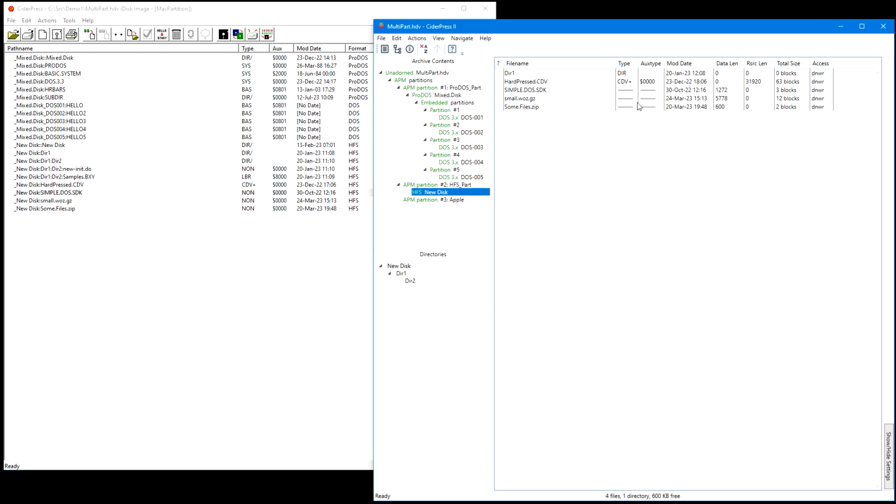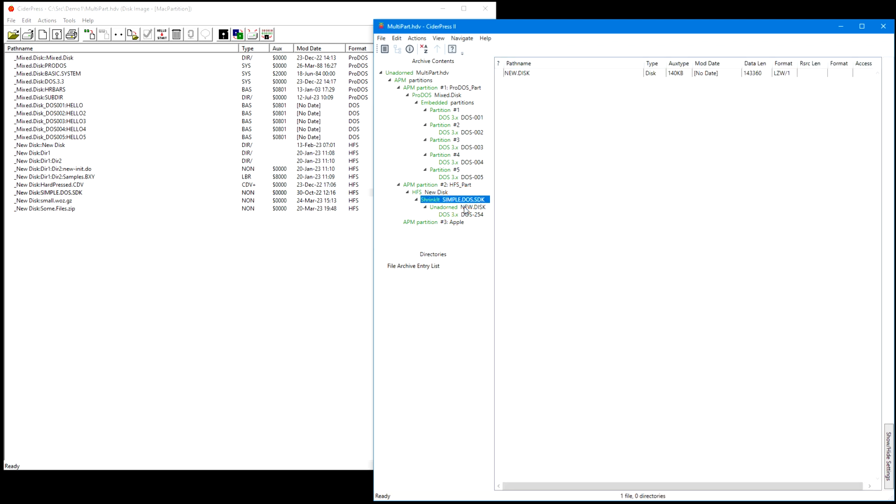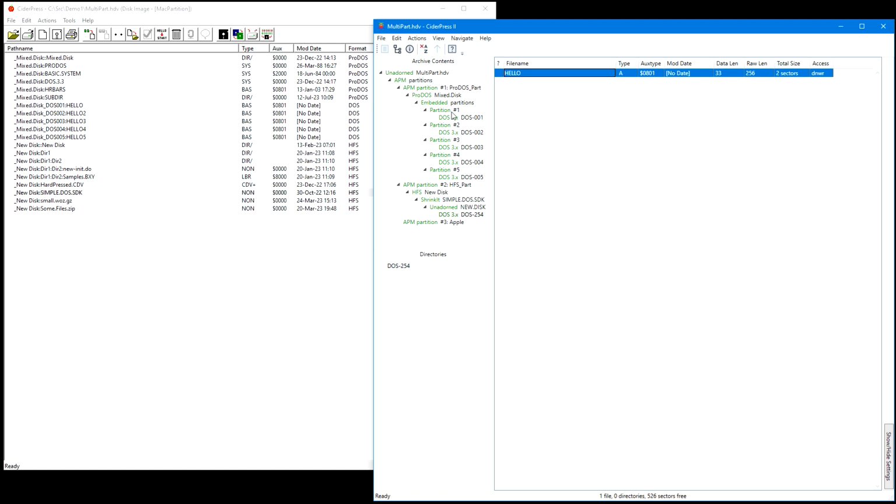Over here, if you do the same thing, it just adds it to the archive tree, and you can still see the ShrinkIt disk, the contents. It's just now integrated into the tree view itself.